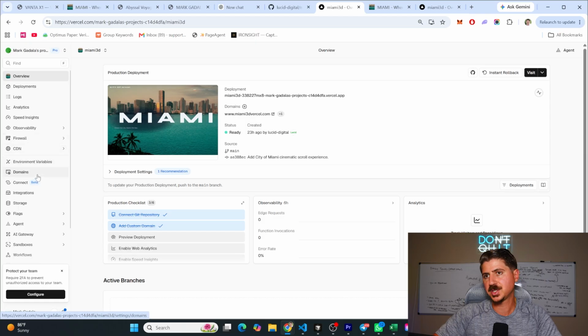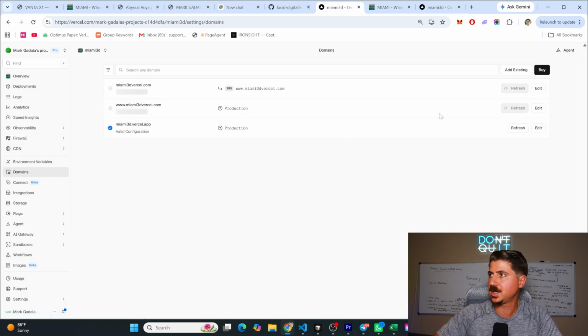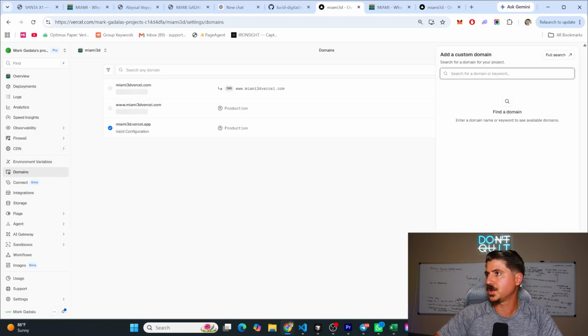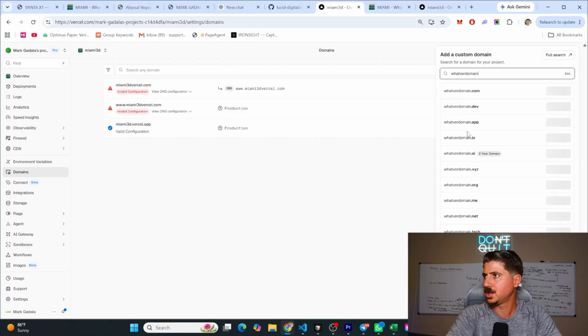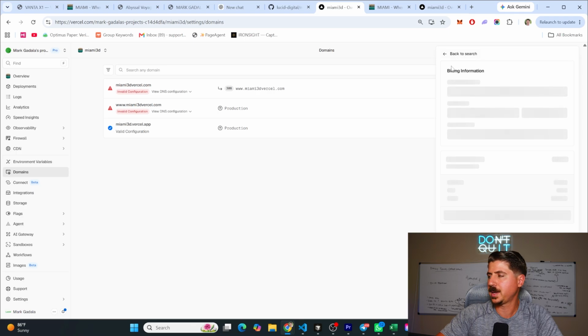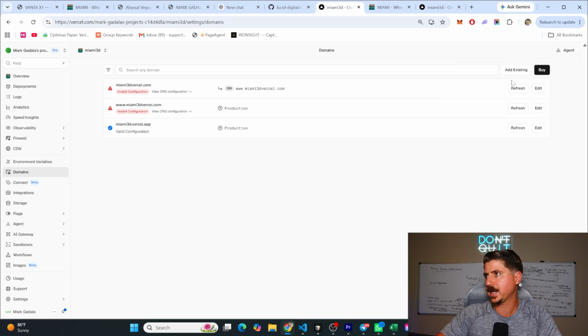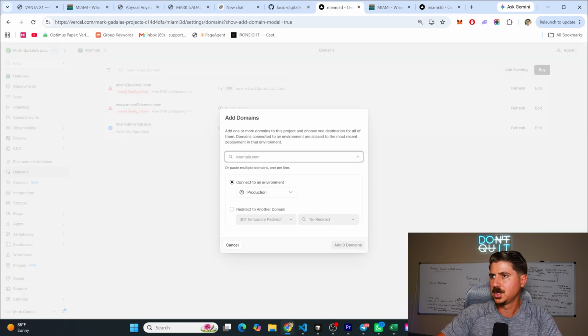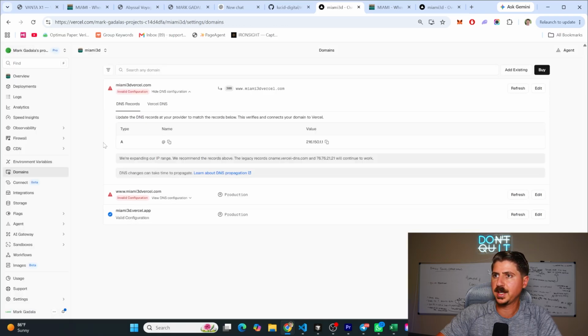If I wanted to actually push this to a domain, I could go to the domains here. I could buy a domain directly in Vercel. I could just search and buy a domain, whatever, domain.com. I could literally just buy it directly here in Vercel, put in my billing information, and it'll connect that automatically. Or I can add an existing domain, just give it the domain you already own, and then it's going to tell you where to connect the DNS here.